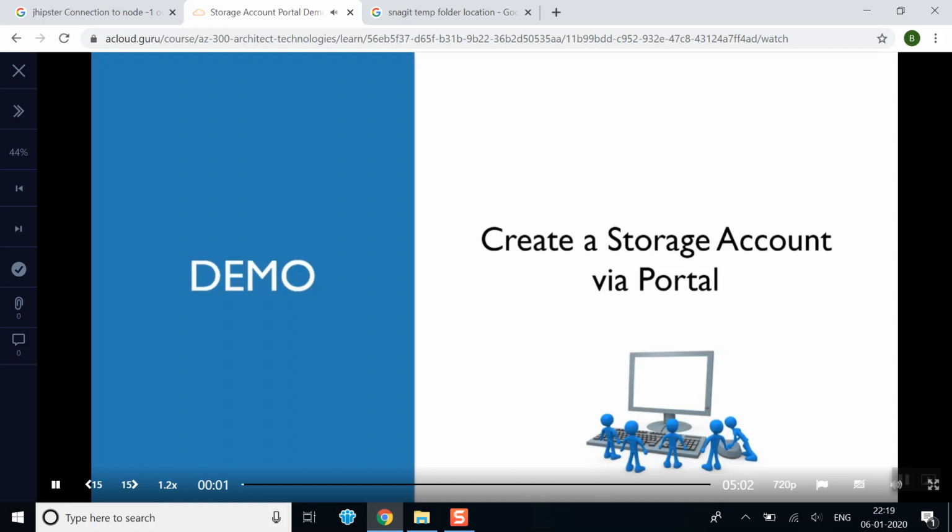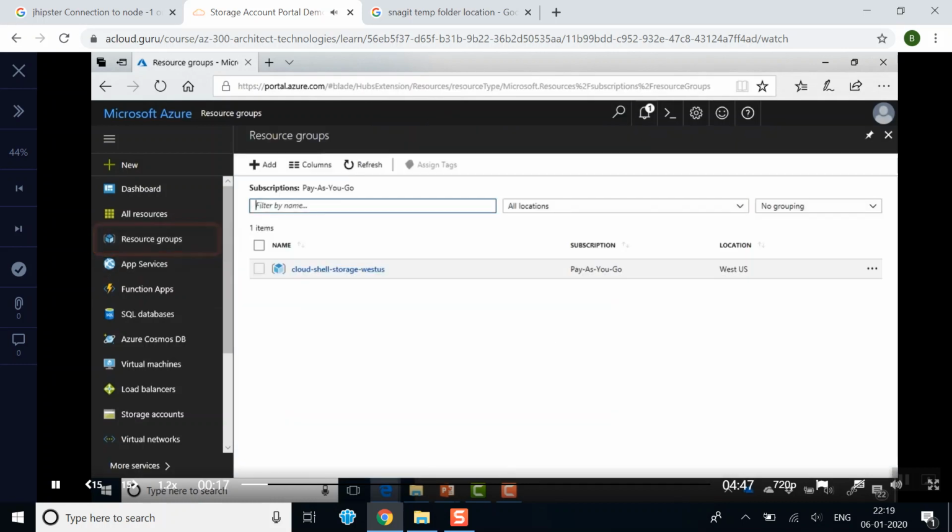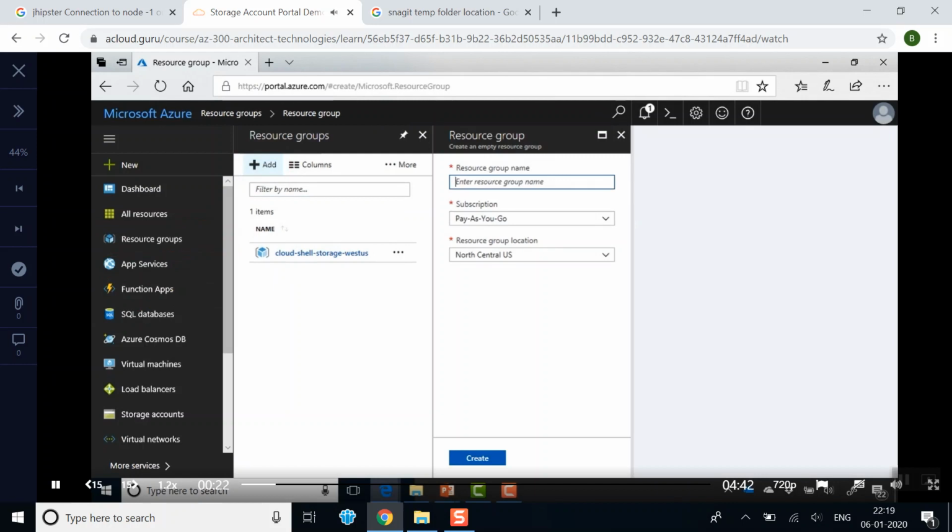In this demonstration, we're now going to cover creating a storage account via the Azure portal. So let's flip straight over to Azure. Here we are in Azure, and the first thing we're going to do is on the left, just go ahead and create a new resource group. So select resource groups, select add at the top, and type in your resource group name. So in my case, I'm going to use SL-storage.